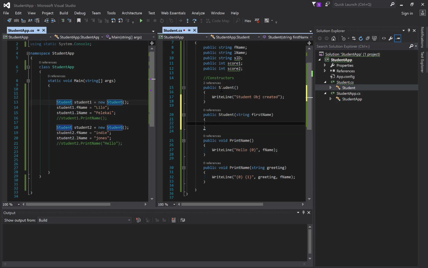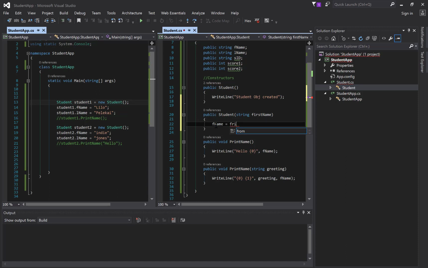I can either create an instance of a student without having to send anything into my constructor, my method, or I can create an object sending in a piece of information that I can now initialize one of my variables with. So at the time I create the object, I want to have my first name given the value. In other words, fName is equal to firstName.